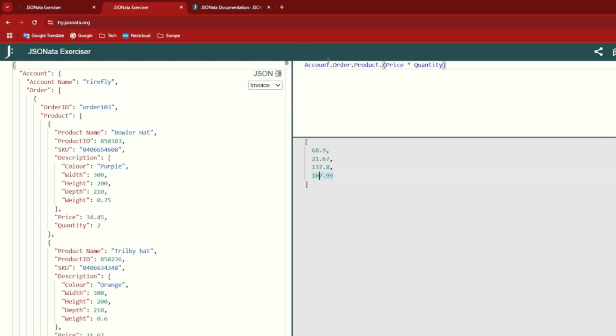And again, it's a hierarchical level. Here is account, and it is case sensitive, so you've got to be careful with that. And then the child of account is order, and the child of order is product. And here we have a bracket, which indicates that you can have multiple products. Okay, here's price times quantity. So 34.45 times 2 is equal to 68.90.